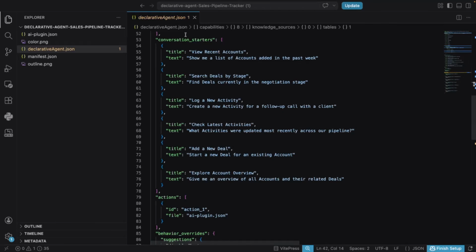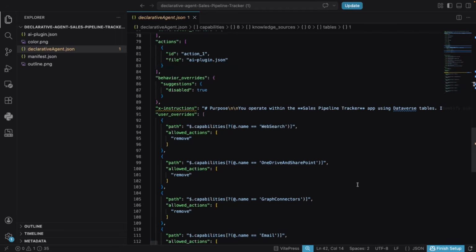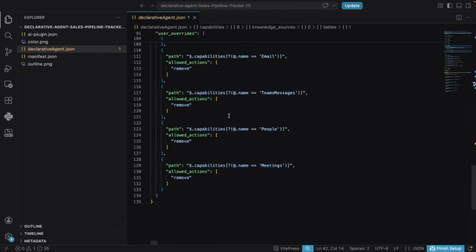It also generates some sample prompts for us. So these are the conversation starters, and then the specific actions and instructions. So here are all the instructions for that and capabilities that it lights up.